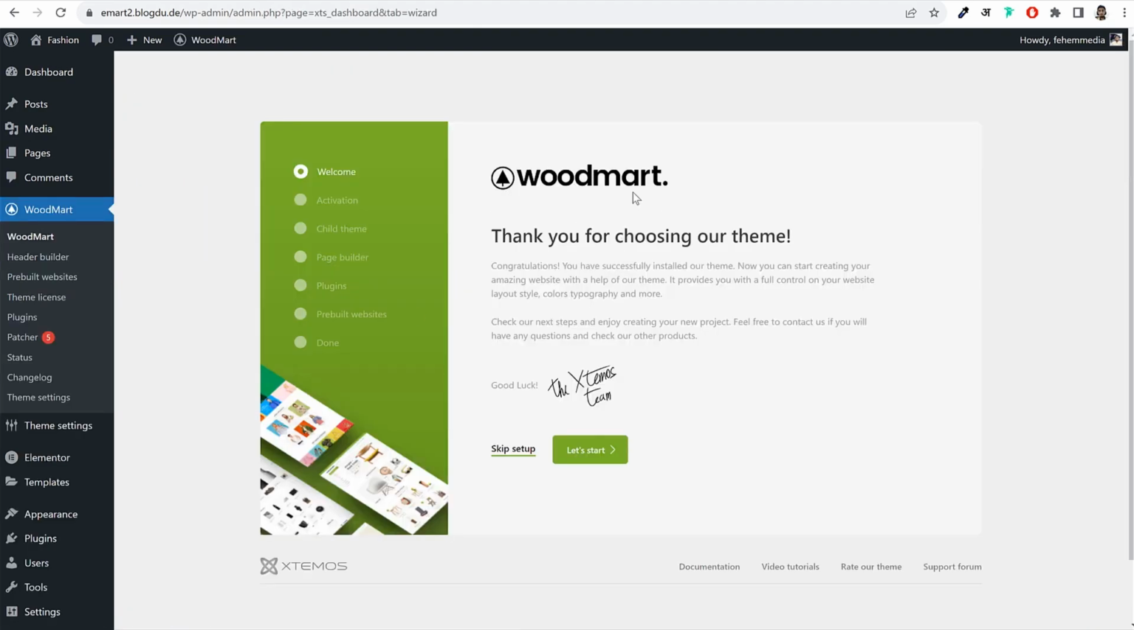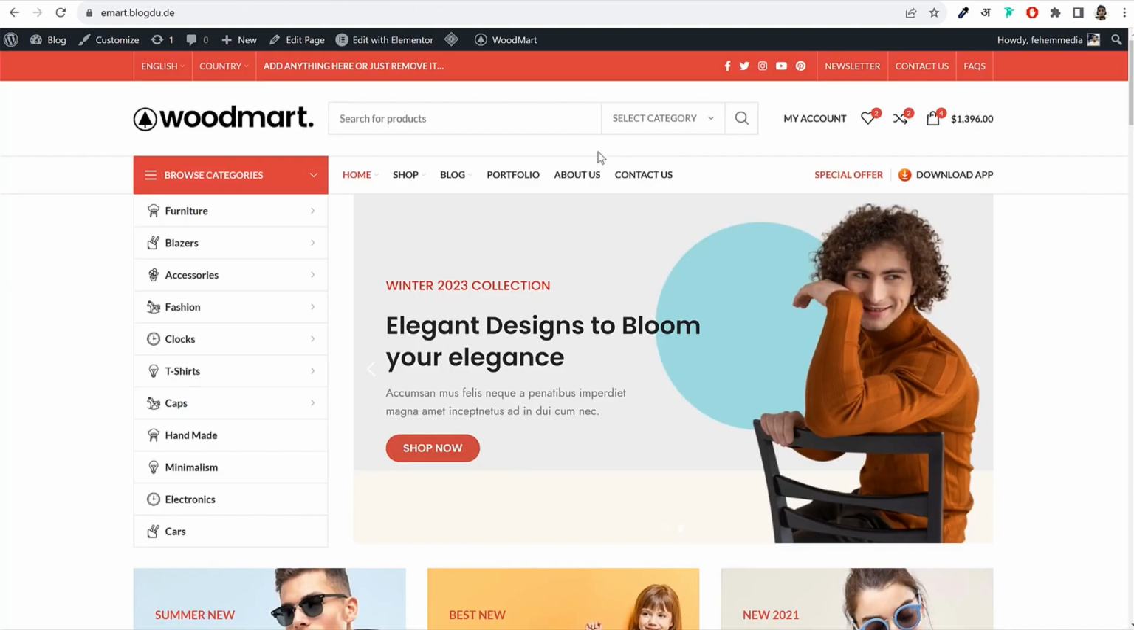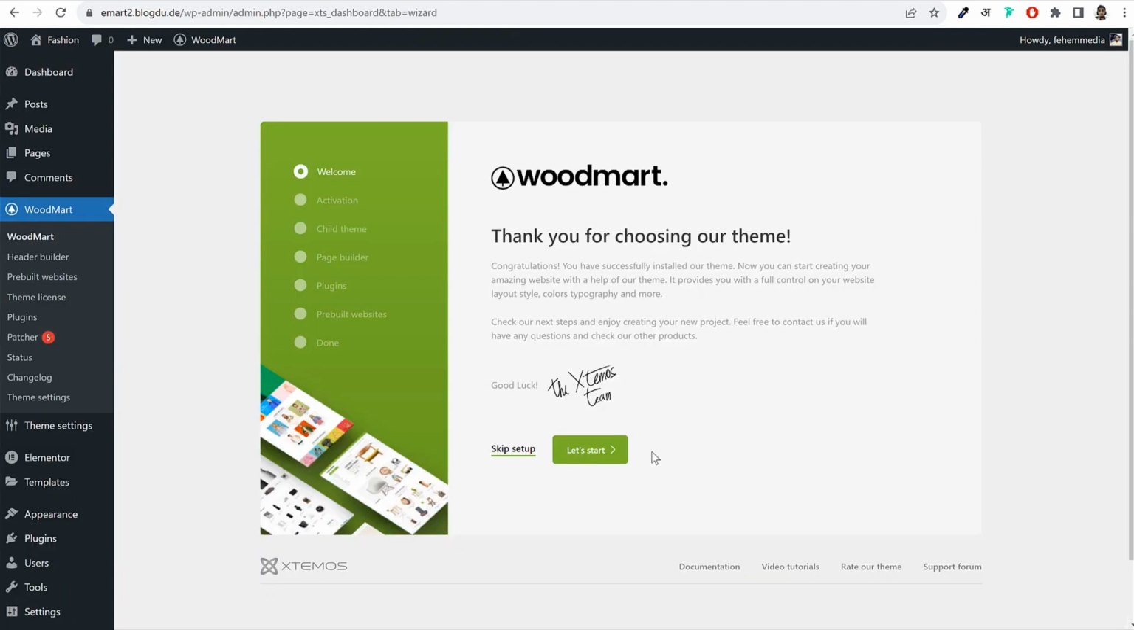And you will see this setup. So under this setup, we just need to click on let's start. Basically, this setup is just to install a child theme and all the required plugins. So whatever extra plugins we have installed, the page builder. Now, whatever plugins are required to create this website, this setup will automatically install for you. So click on let's start to start this setup.